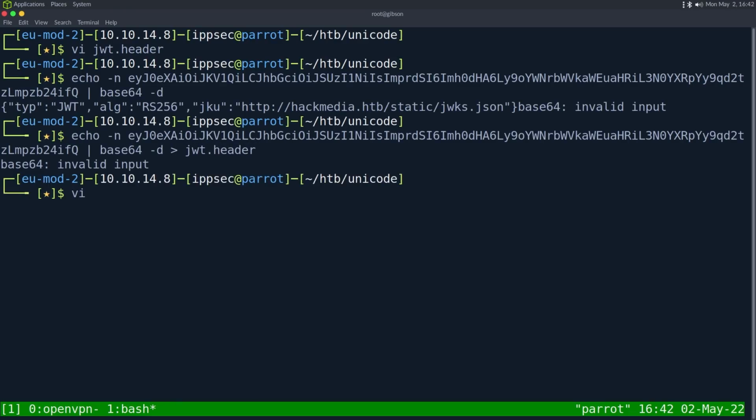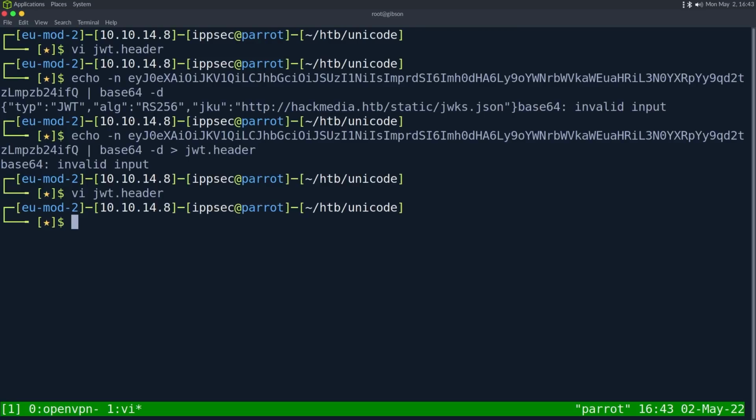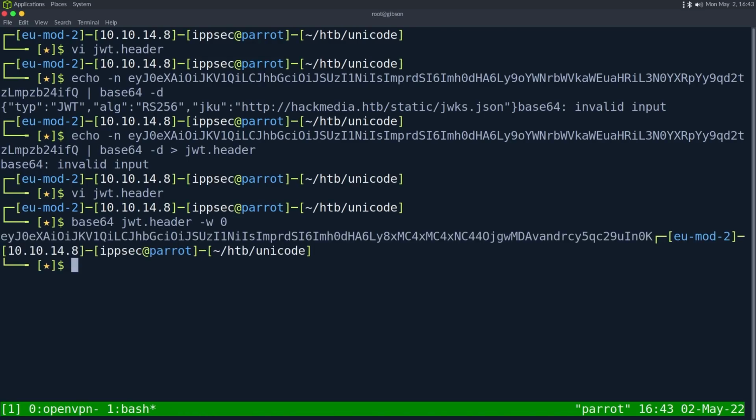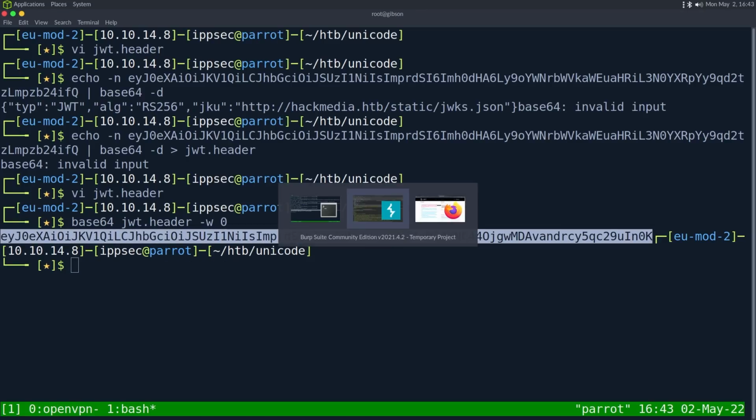JWT.header. So if we edit this, we can change the URL. So we're going to point this to 10.10.14.8/jwks.json. I'm going to put it on port 8000 so I don't have to listen on port 80. Just to make it easier. This is where Python HTTP server and everything else listens on. So if we encode this, base64 JWT.header, we can copy this, and then paste it in.